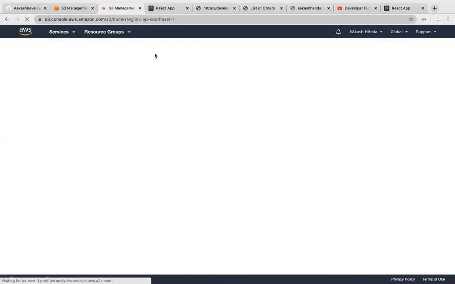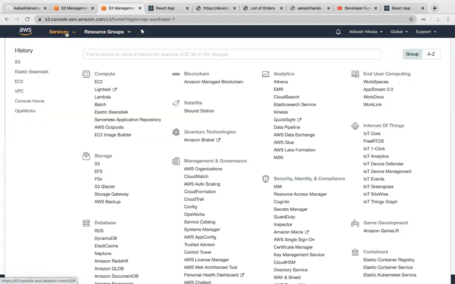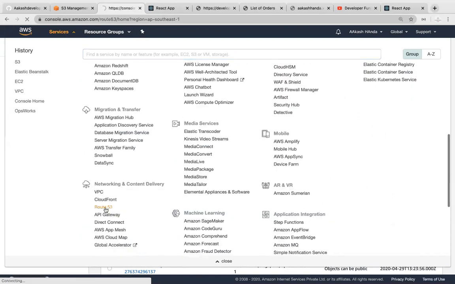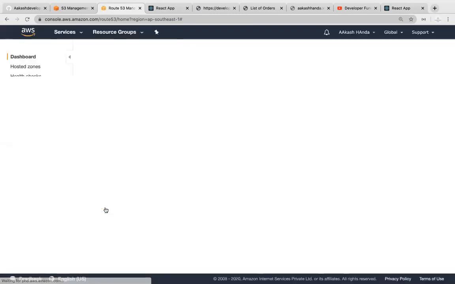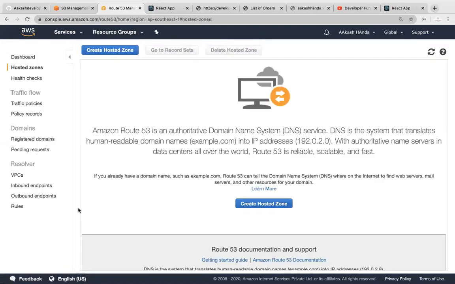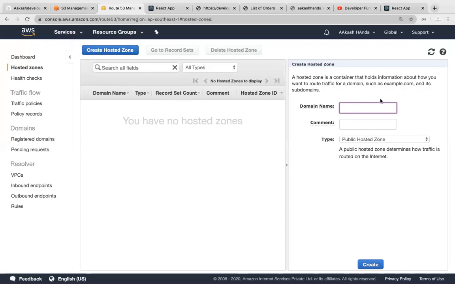See guys, when we learn development, the deployment is also very necessary here. So we'll go to the service called Route 53. It's a part of networking. Open that. If you don't have a domain, you can buy a domain from GoDaddy or BigRock or any website. Now basically we'll say get started now, and we'll say create hosted zone. After selecting that, give your URL. My URL is akashhanda.xyz. Make it a public hosted zone and just create.